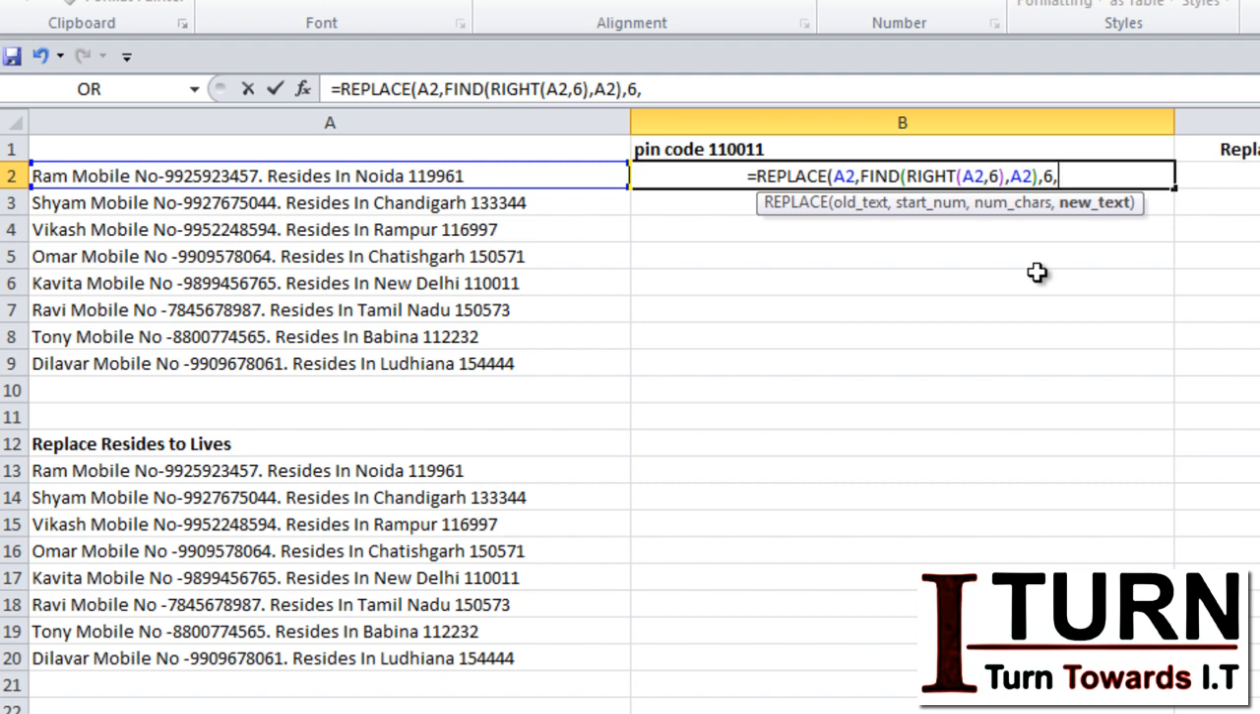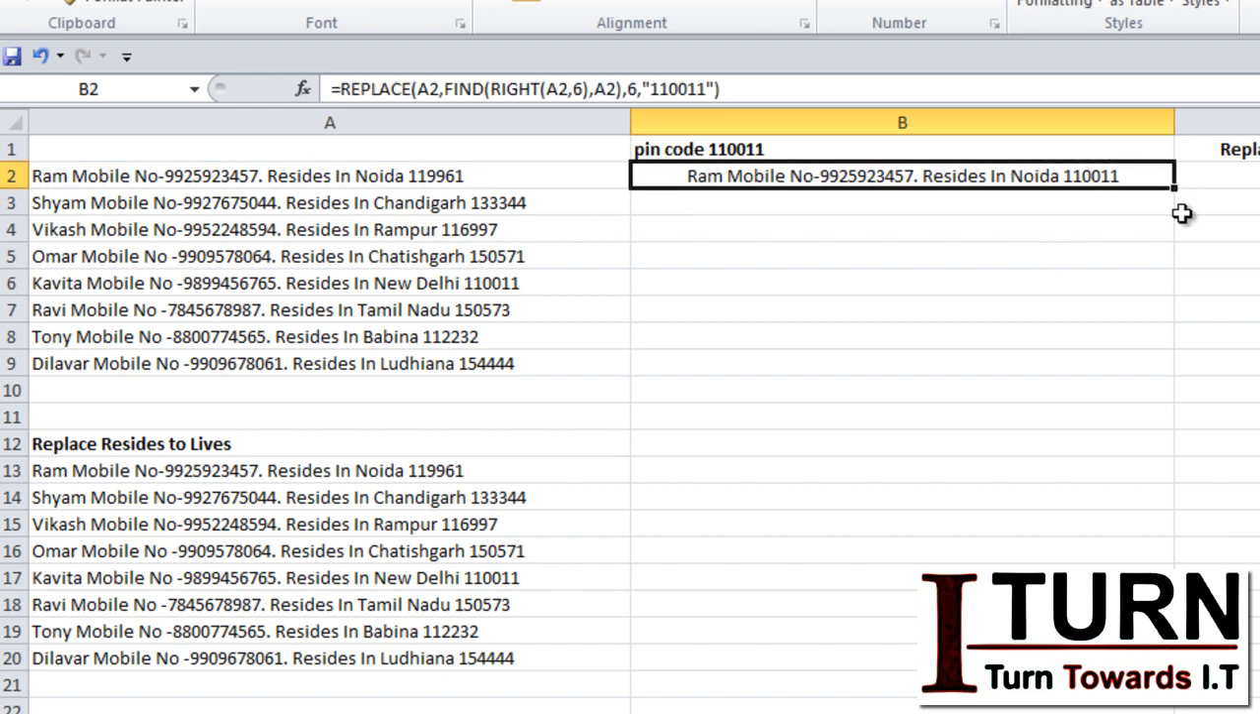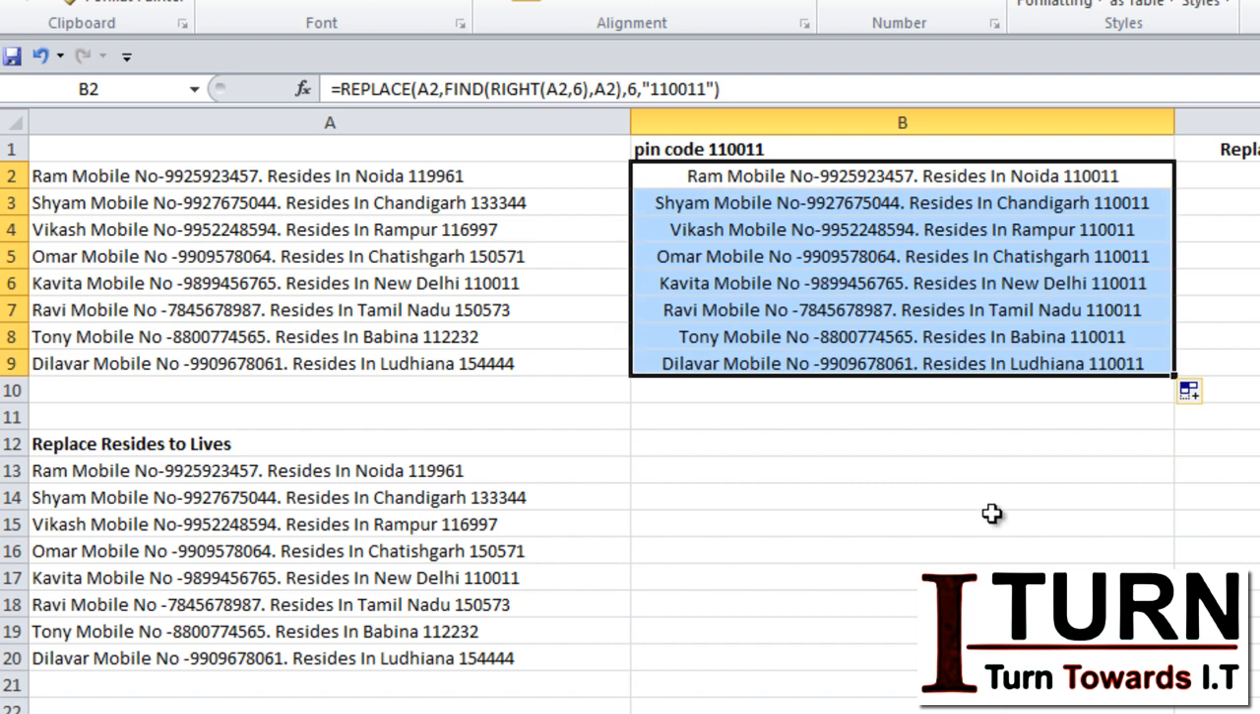I'm having the option of typing this number without quotation because this is a value, but as a habit you may type 110011 within the quotation also. There is no harm in that. And there we go. So all the pin code has been replaced with 110011.